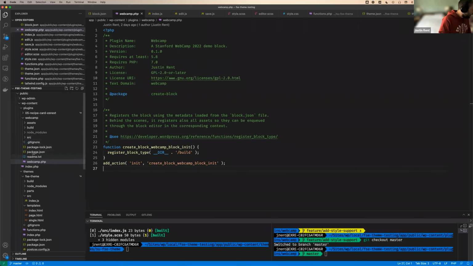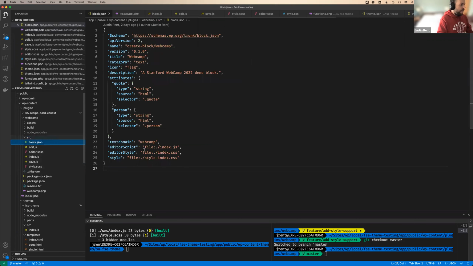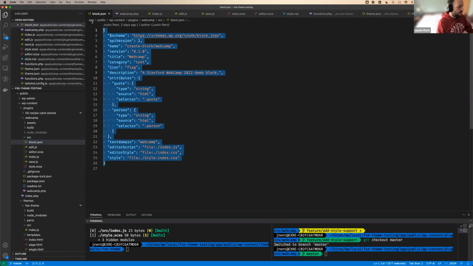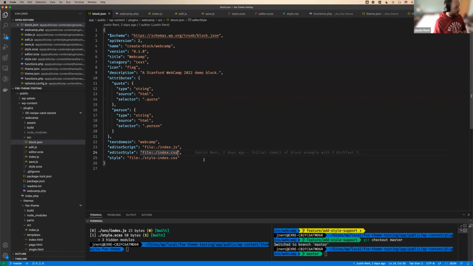All right, next will be our source directory. In our source directory, the entry point for both the builds, for any of the scripts in the package JSON file, is the block JSON file. It looks for that file in order to understand whatever's going on with your block. It's a JSON object that includes all of this meta information about the block.